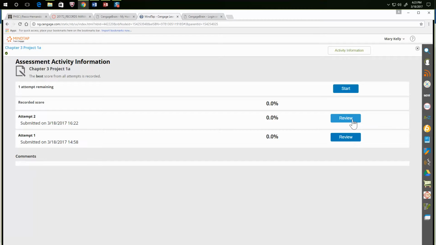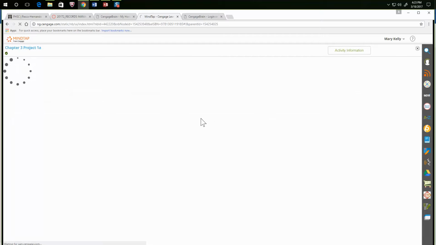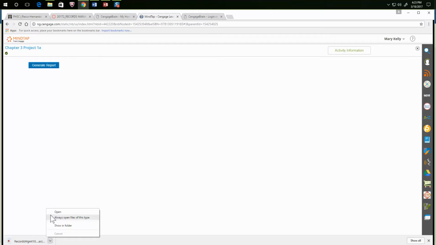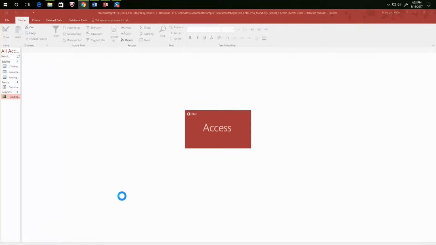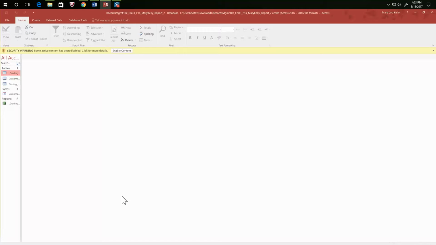We don't want you to have a 0. You have to actually do the work. But anyway, what you do is you click on Review. And when you click on Review, after you click on Generate Report, it's going to open up the file that you just did, but it's also added one thing. It's added a report right here.